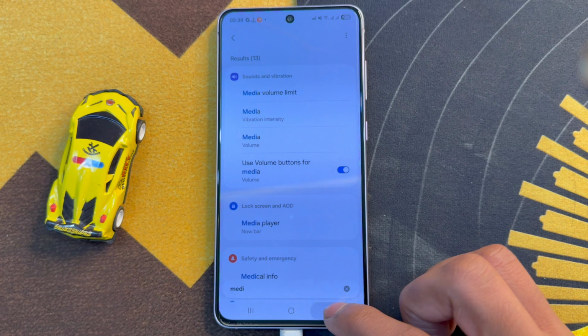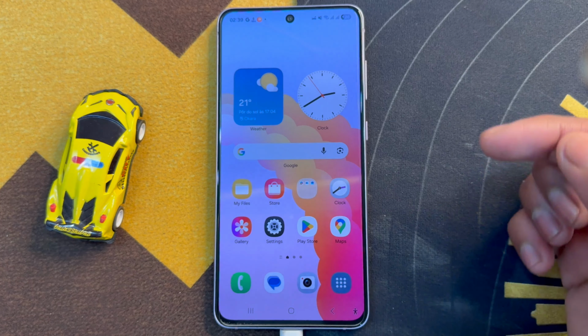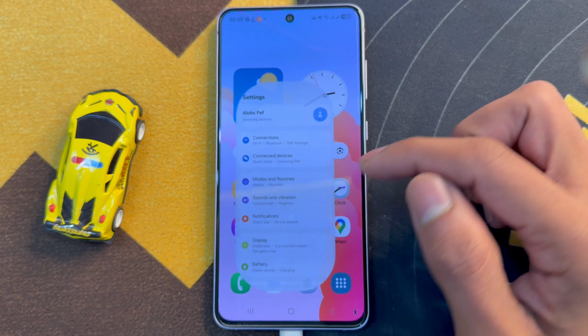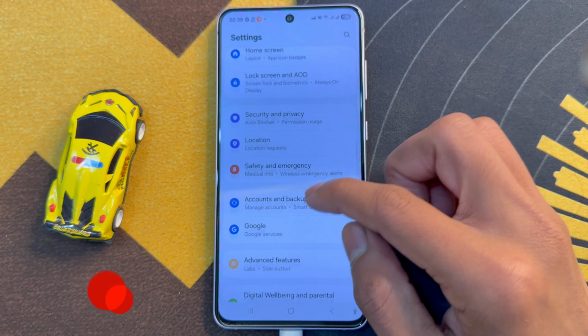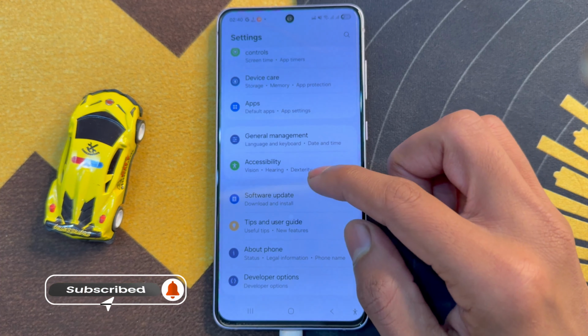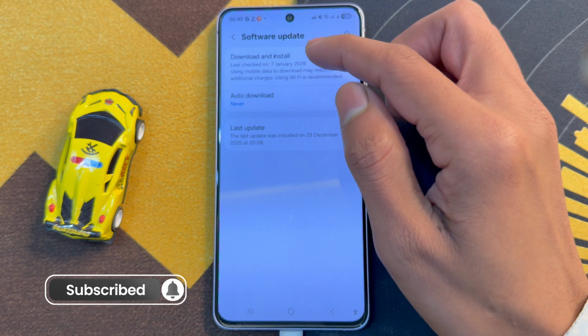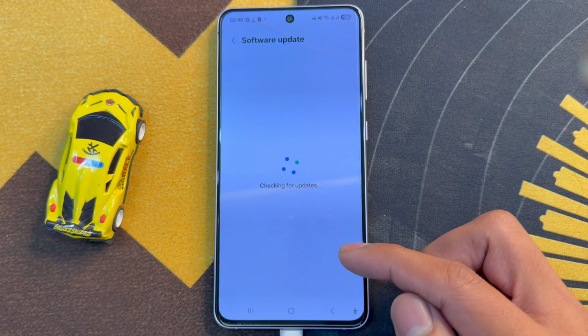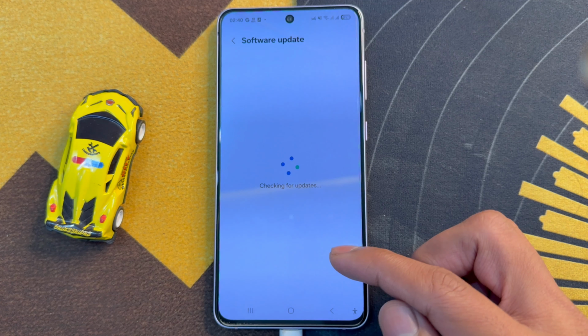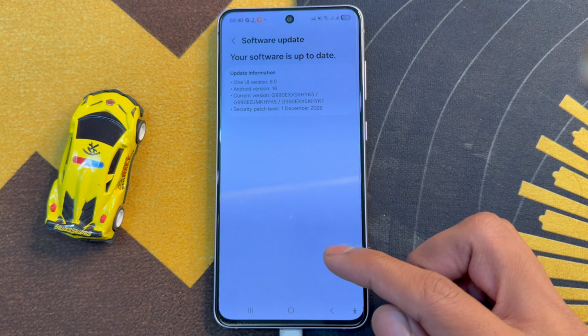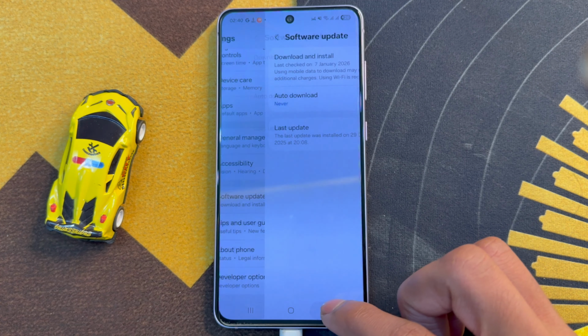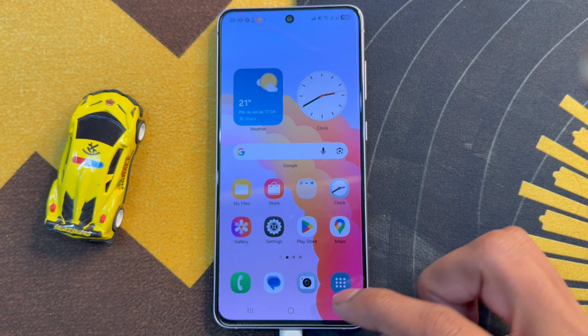Now go back. After that, software update. Click on settings, scroll down, click on software update, click on download and install. Here you will see the update option, and if you want to update the software, then click on update. After you click on update, your phone software will be updated.